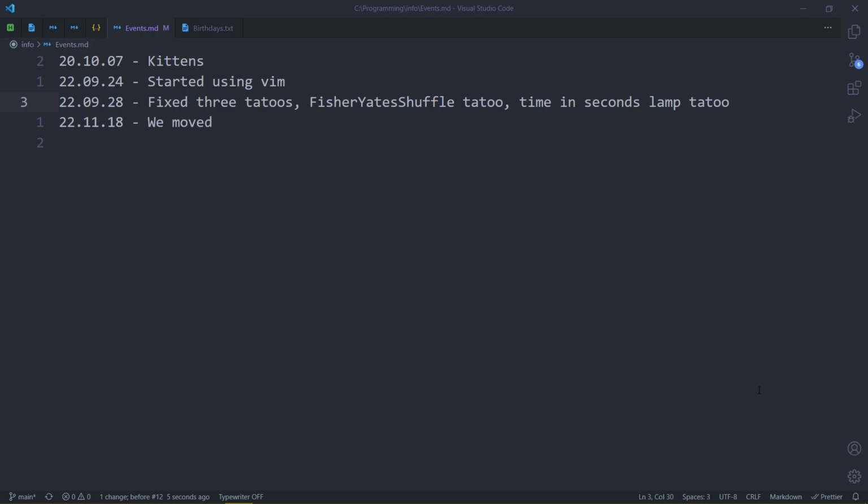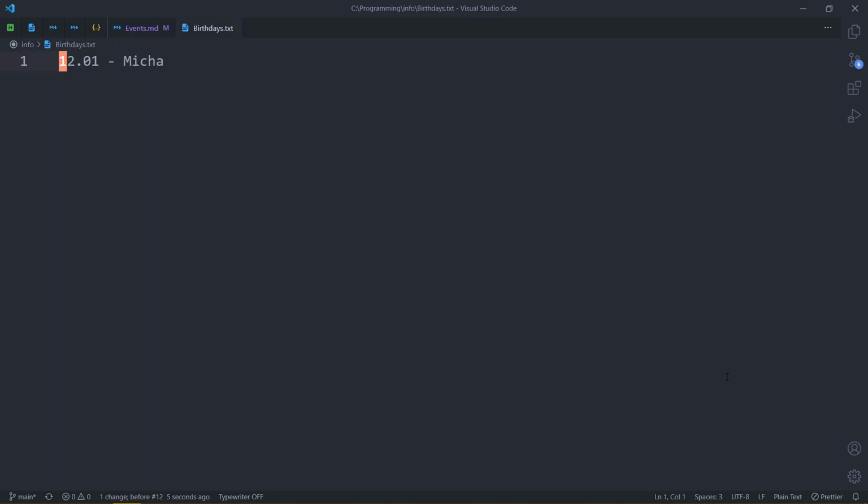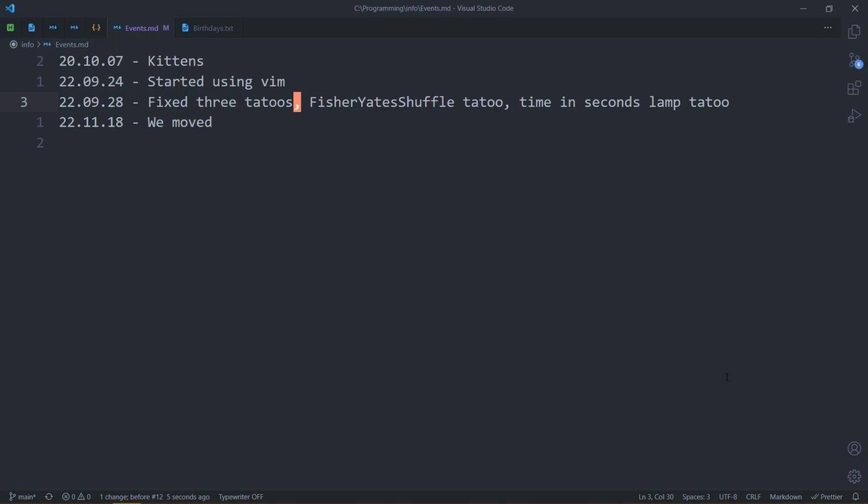I keep a bunch of important dates in two files. One is events, something that happened that I want to keep, and also birthdays. And I just now realized that I missed a birthday, so why is there any point in typing in birthdays if I'm gonna miss them all? And what's the point of this file being a markdown file? Let's change that.